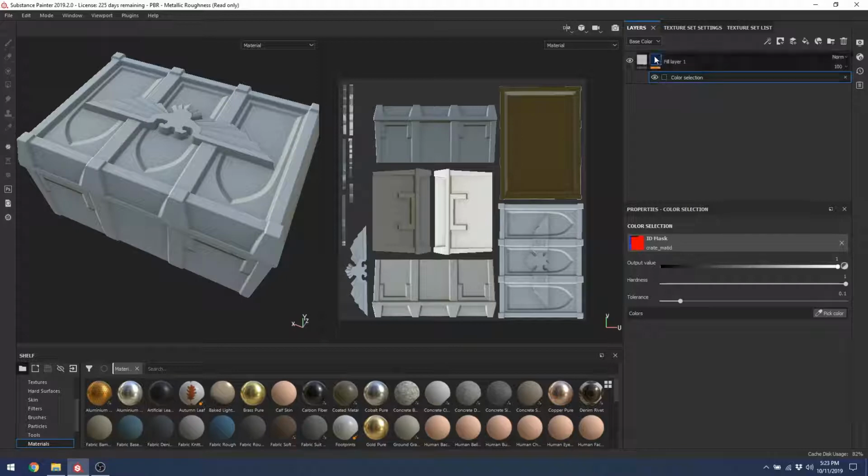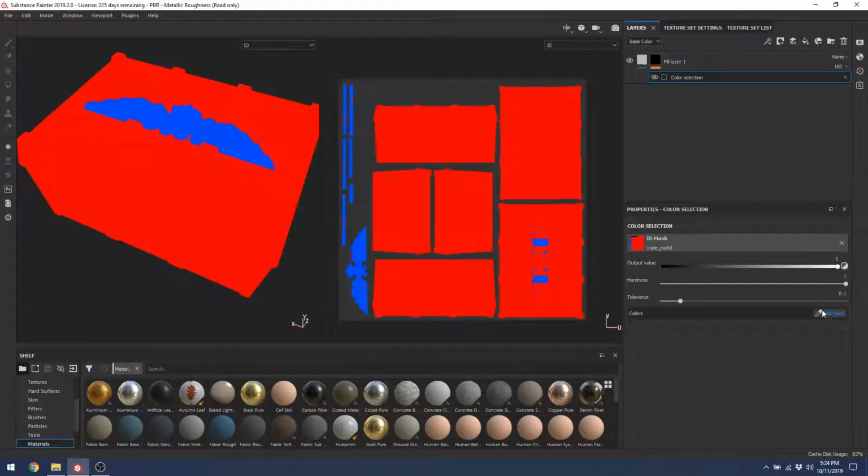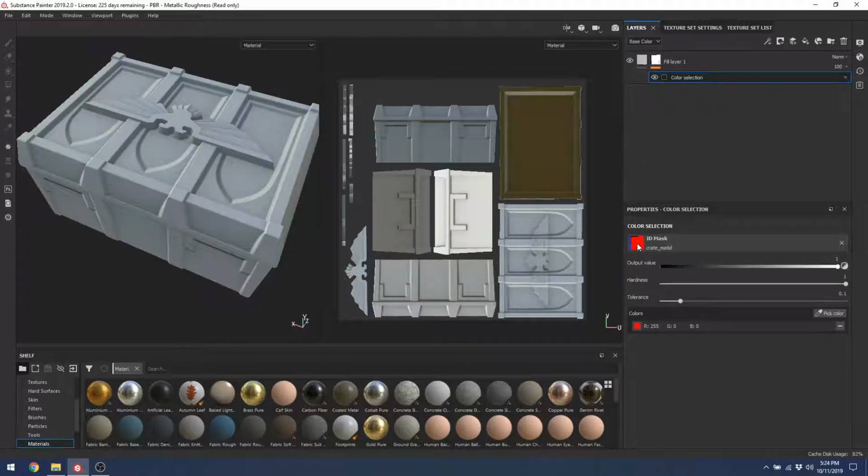And color select from the material ID mask, and pick color. When I hit pick color, it's going to assign the material ID mask as the color map on the object, so I can see exactly which color I'm picking right now. So I'm going to start with the red, and it's going to create a mask that only assigns to the crate proper, and not the eagle, which is separate on the material ID mask.